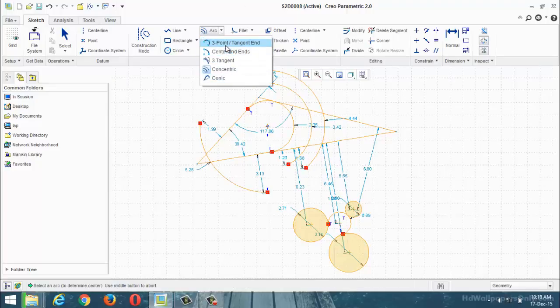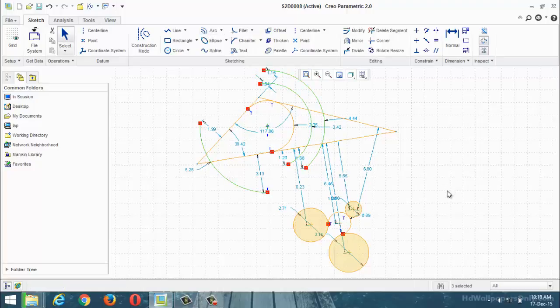What is the difference between circle and conic? A circle means the center point to any point on the outer edge has the same value. Conic means with respect to the center, the value is different. Okay.